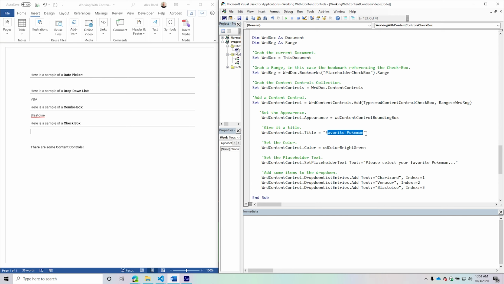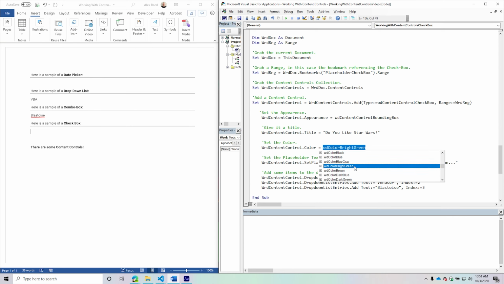So I'll say here, this one, do you like Star Wars? It better be yes. And then with this one, let's do bright green. I like bright green, but I want to see if there are other ones. Are there other ones beyond? I want to see if there is word blue gray. Blue gray. Ooh, dark blue, dark green, dark teal. So many options. Olive green. Let's do blue gray. I haven't used that one before, I think. So we'll set the color.